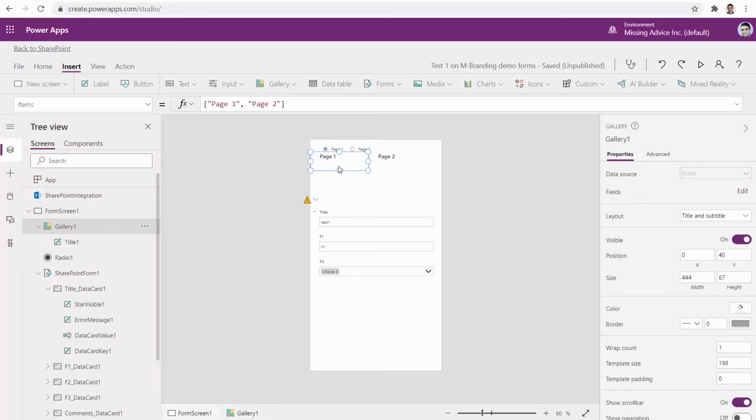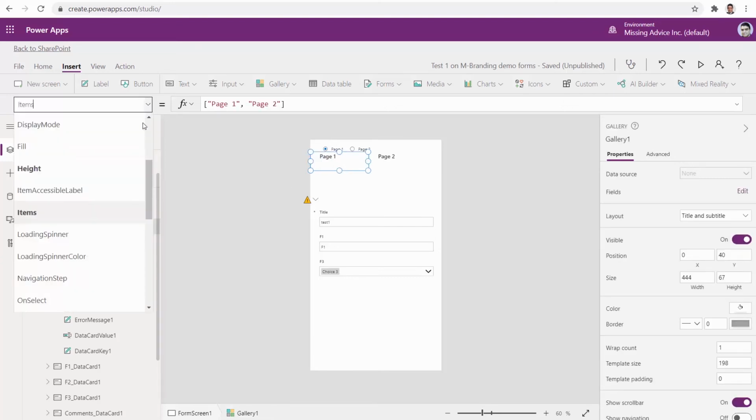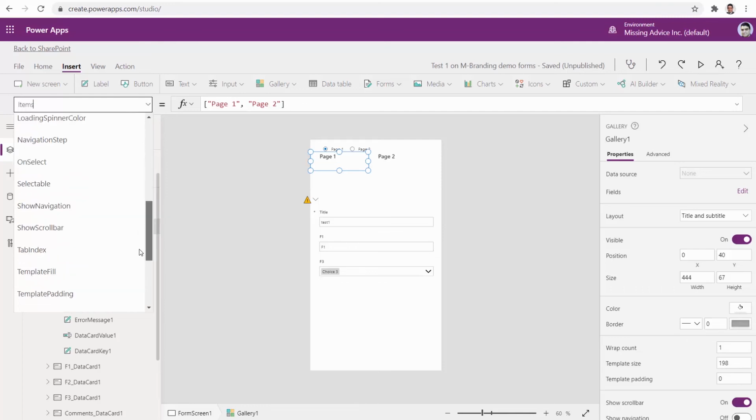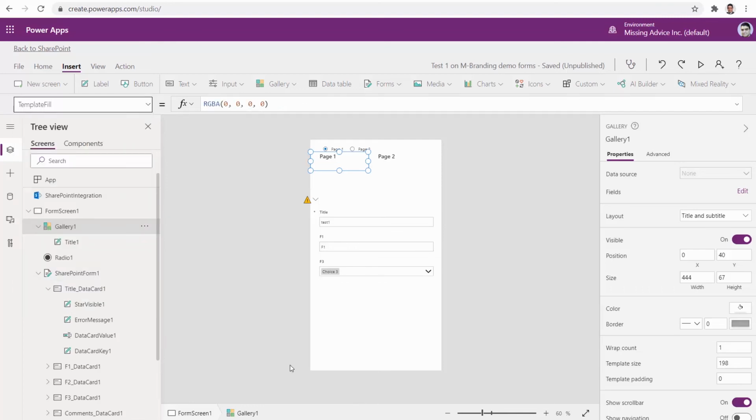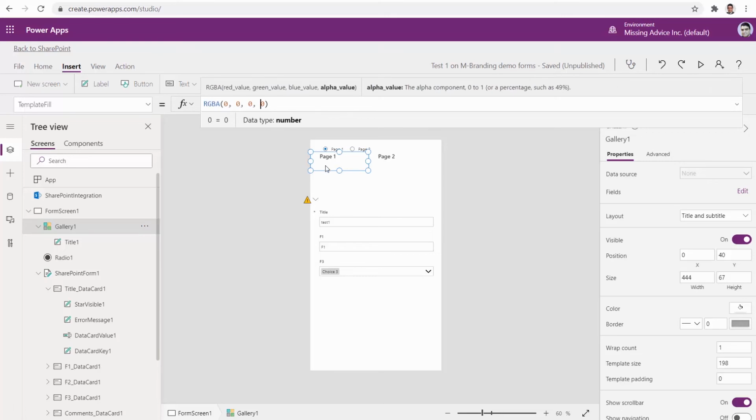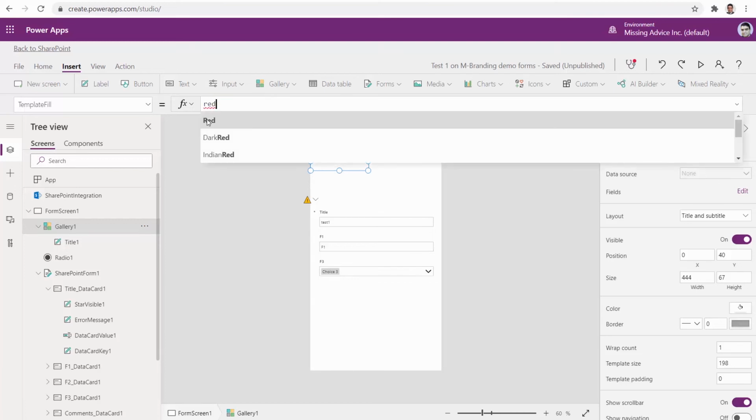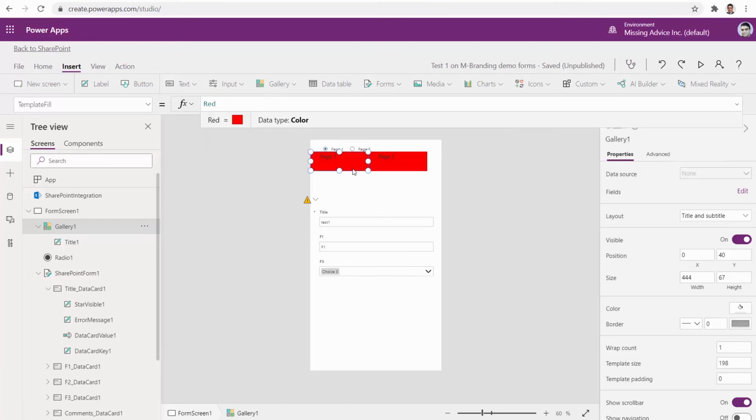The important thing about the gallery is that gallery has a property called template fill. And template fill basically says what is the background of every cell. And that background by default is nothing. It is a black color, but the opacity is 0, so it's basically transparent no matter what it is. If I change this color, for example, to red, and I select this red, you will see the background is going to be red. Now, this is not what I want.